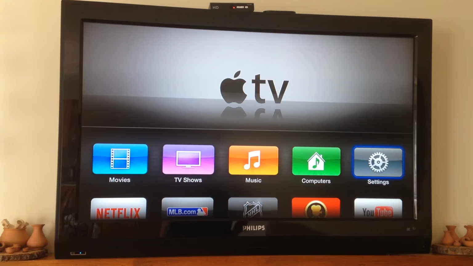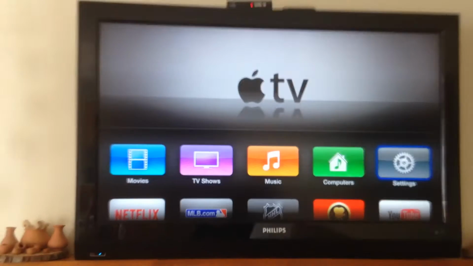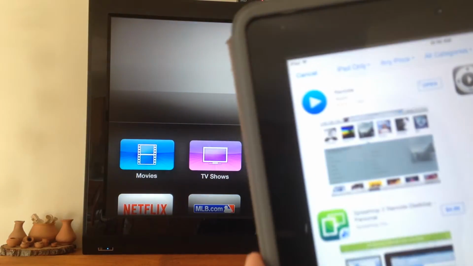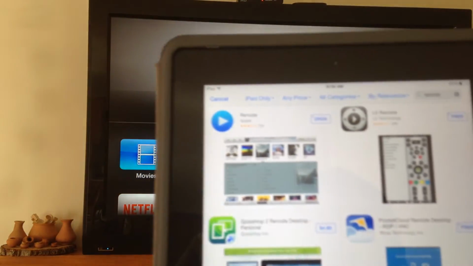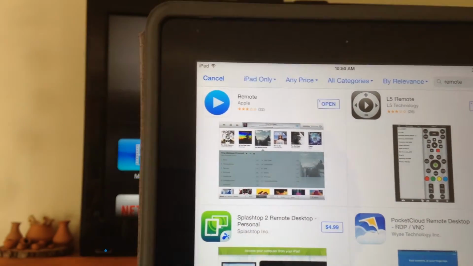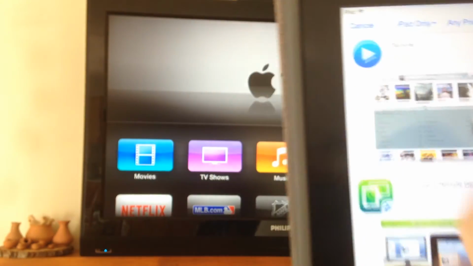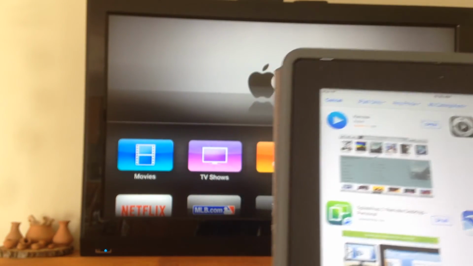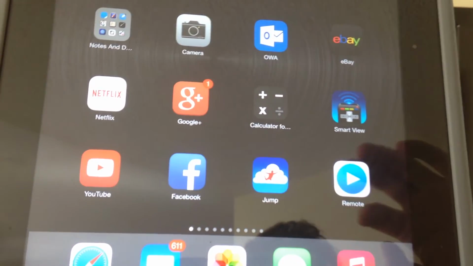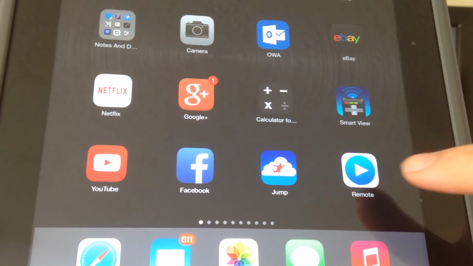iPod Touch. So basically, to download the app, first of all, you're gonna need to go into your App Store. In your App Store, you're gonna look for remote. Okay, so just download remote. The icon will look something like this. So right here you can see the icon. Okay, so we're just gonna open that up.